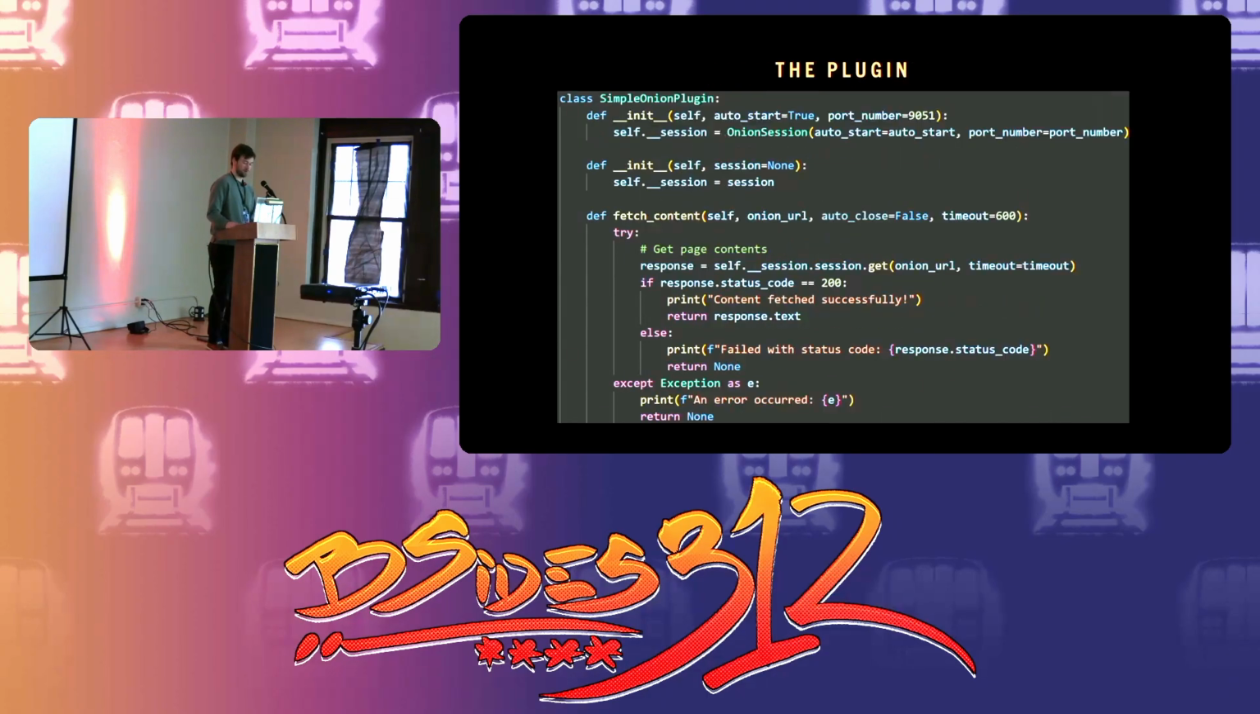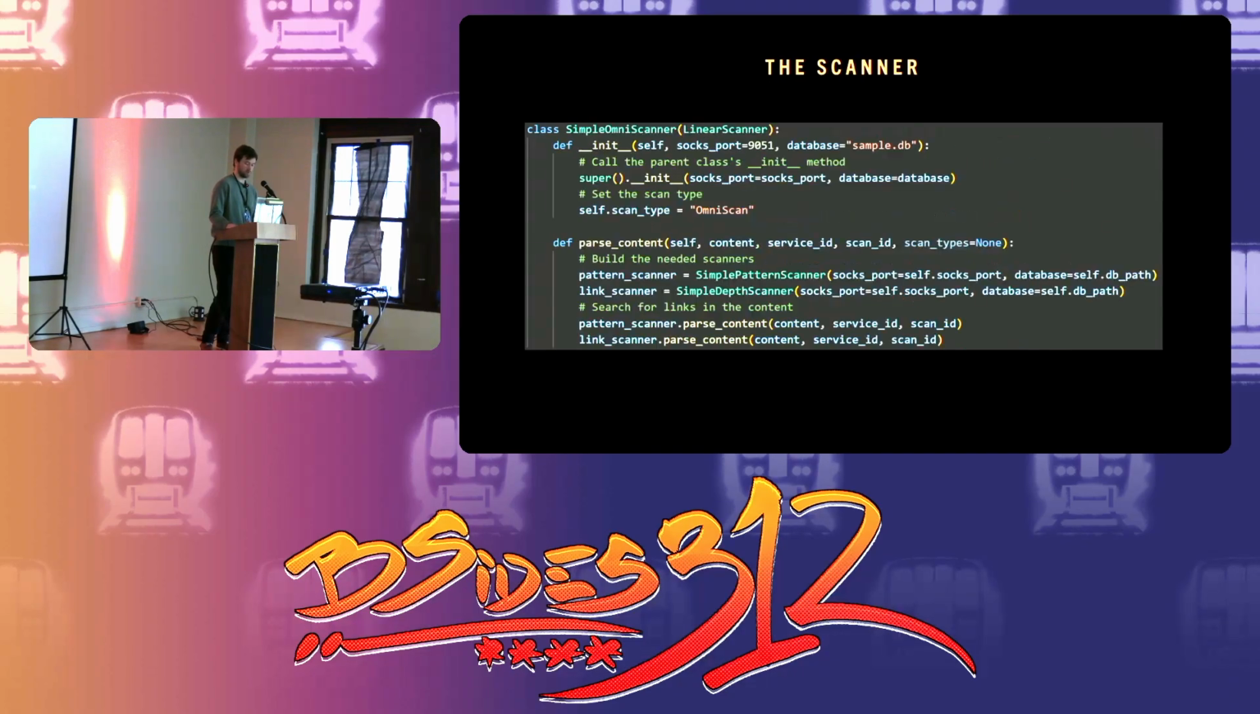So simple Onion plugin, this is where you fetch the content from the page. And it's nothing too insane, but you'd be pulling it down, and it only really takes the text if it's a 200, because if it's not 200, you likely don't care.